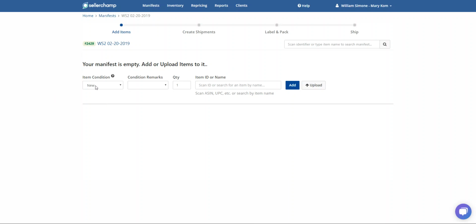You'll notice that you're given item conditions, which you can select for each of the items you scan. Once you select a condition, a corresponding condition remark will populate next to it. These are auto-filled by default in your settings. You can change the default remarks, or you can even add new condition remarks if you have items that you'd like to have custom ones for. You'll then need to specify a quantity.